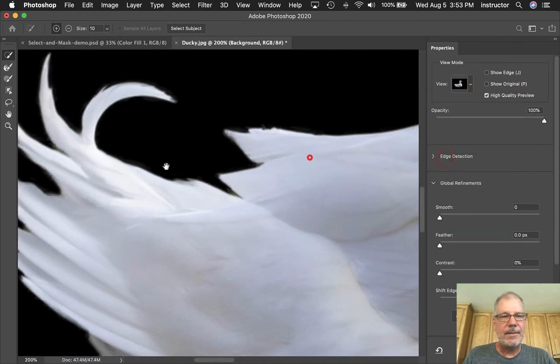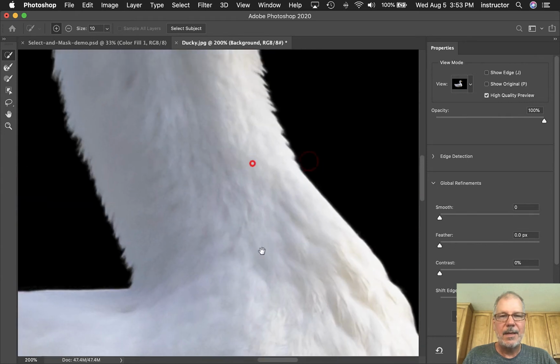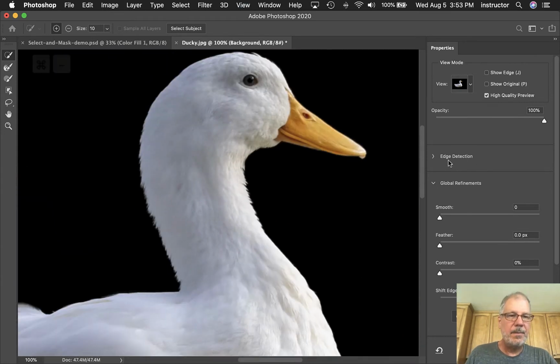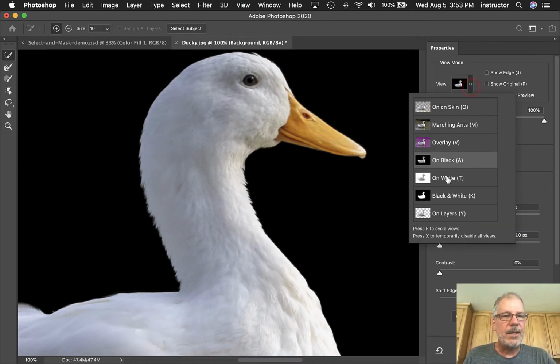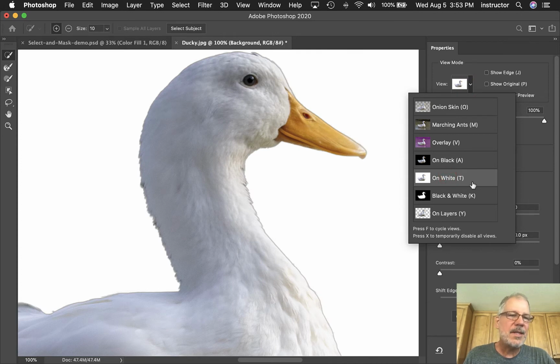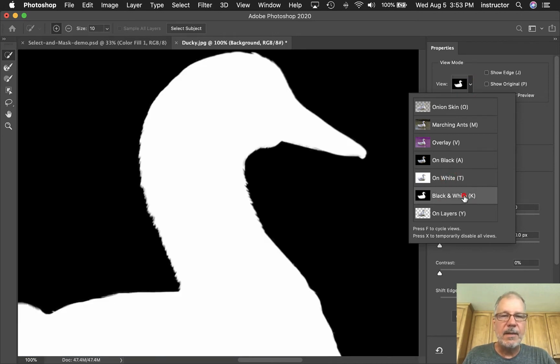On Black is exactly what it sounds like. Puts the subject on a black background. The next one down is On White. And I flip through these fairly regularly, except for Marching Ants. I use them all.